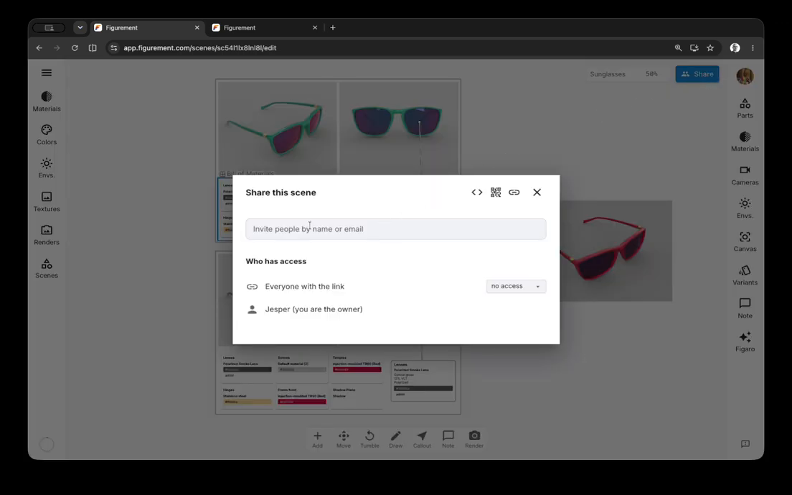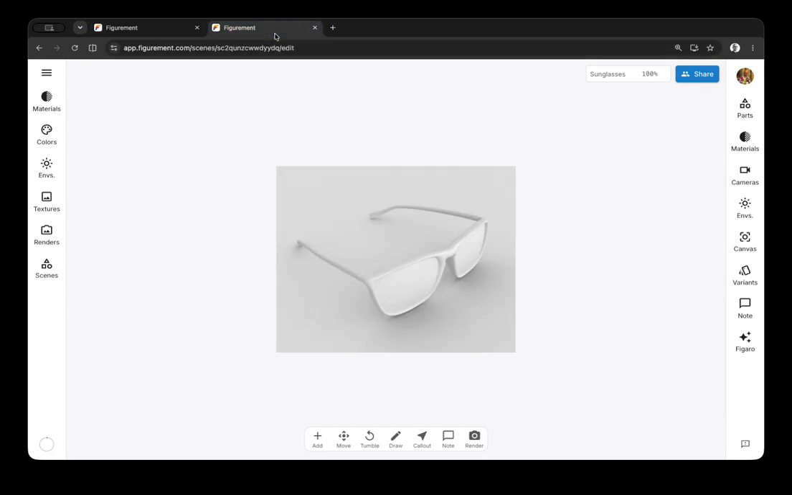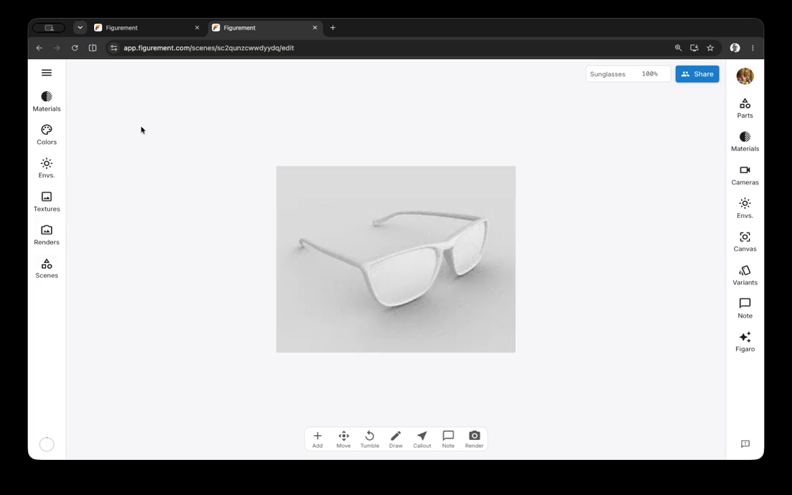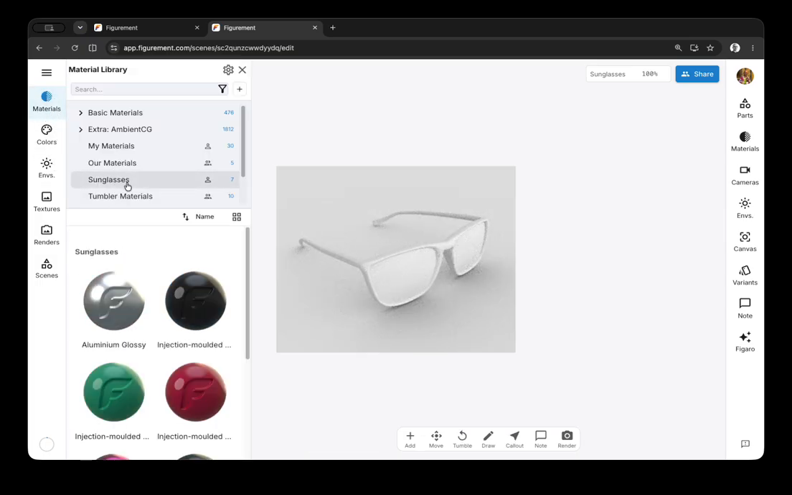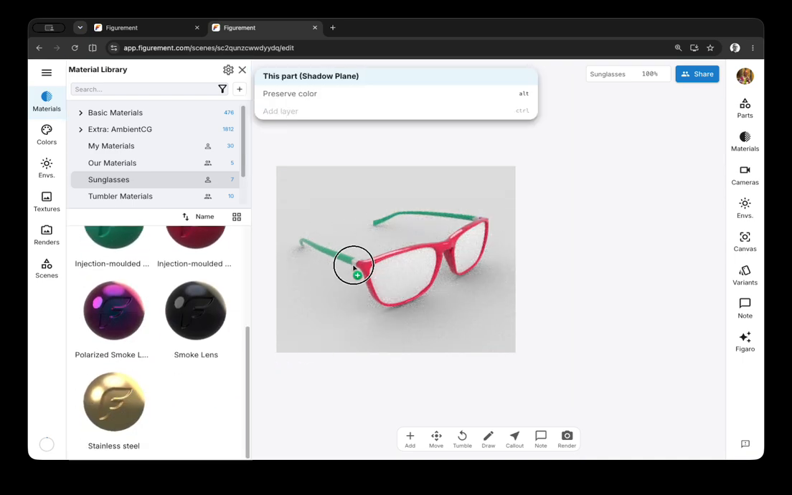You can easily share with your colleagues by simply writing their email, or even external collaborators where you can just give them view access. Let me show you how you can build up something like this that describes two variants of a product. So usually you start with a CAD model of your product, and then maybe somebody shared a material library with you where you can just begin dragging and dropping. Or of course you can set up and create these materials by yourself.